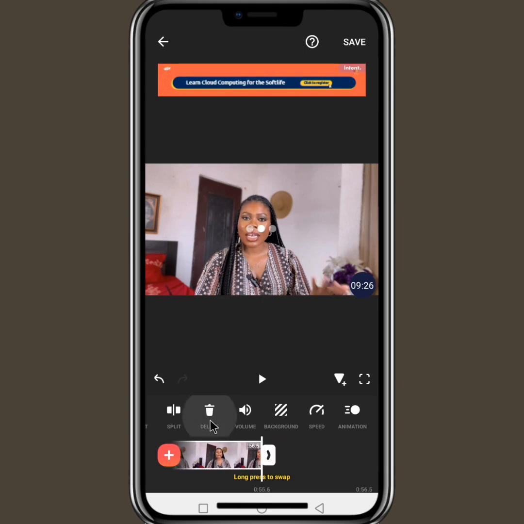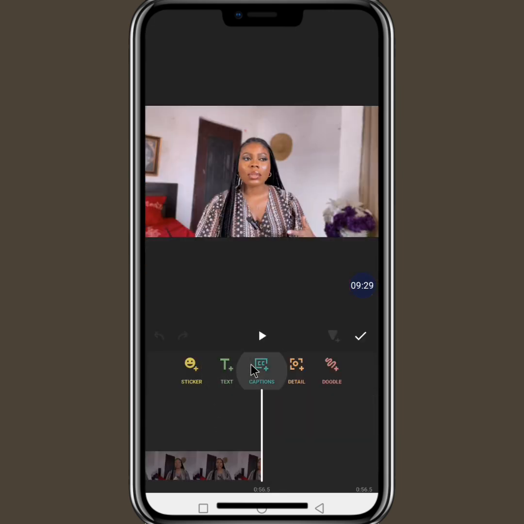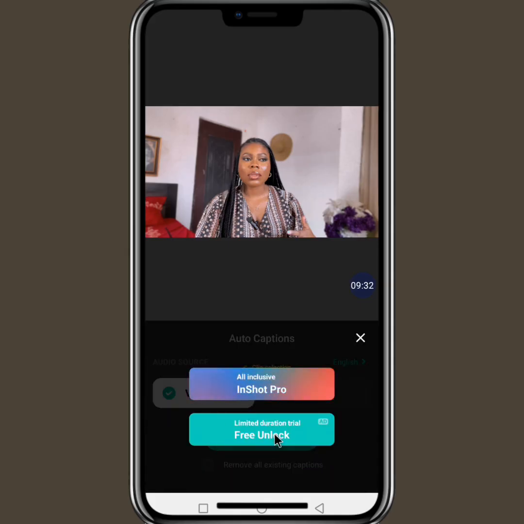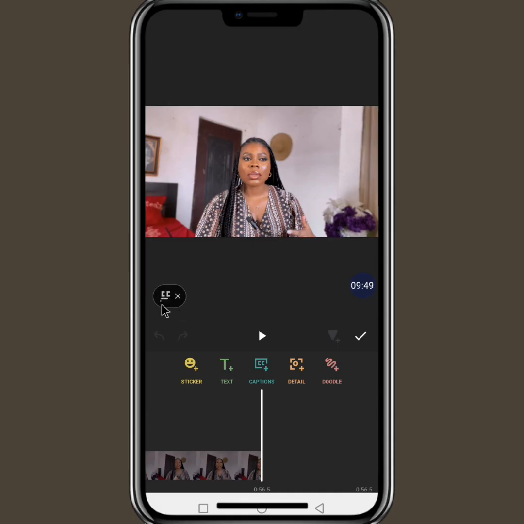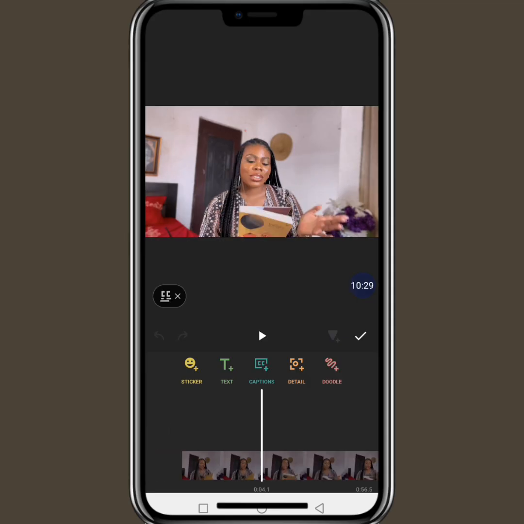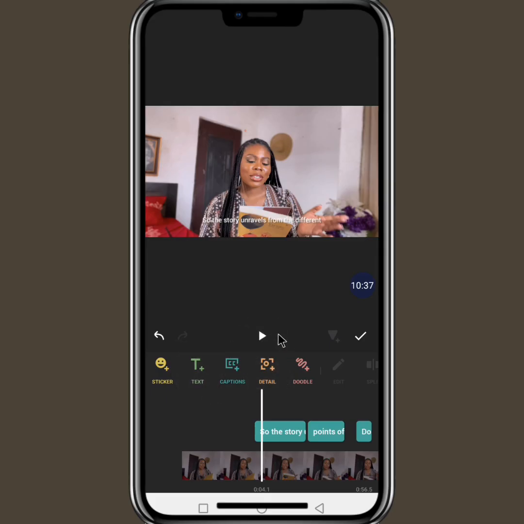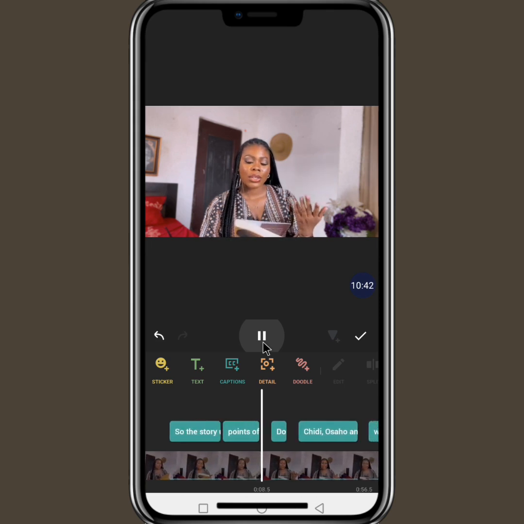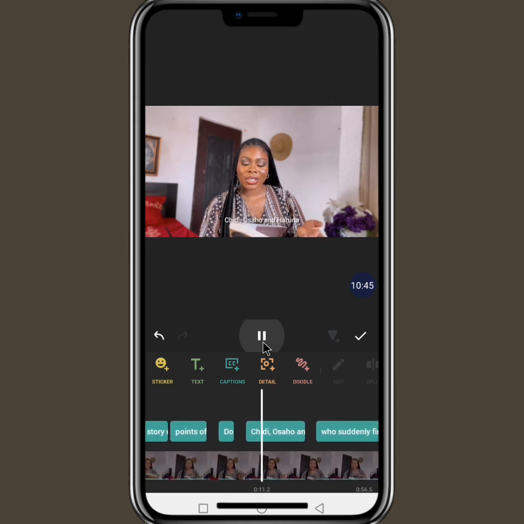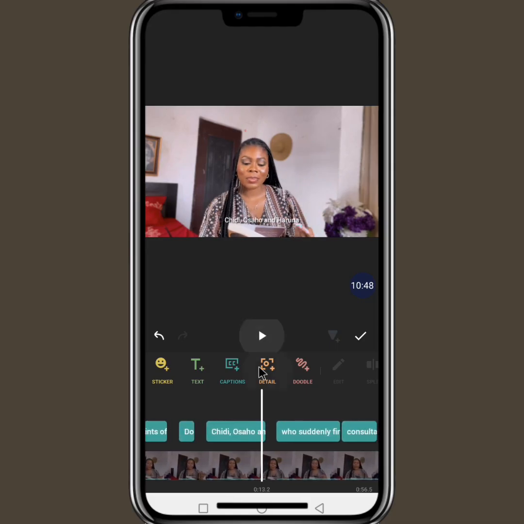So if we select it, go to text, go to caption and start, we can now unlock the free trial. So let's go ahead and do that. So you see it's generating the caption right here. So just give it a little time to generate. So the caption has been generated. So you can see, let's play it and see if it's correct.